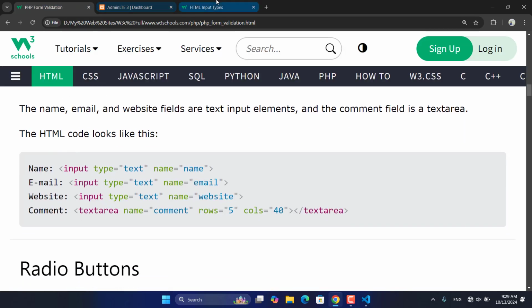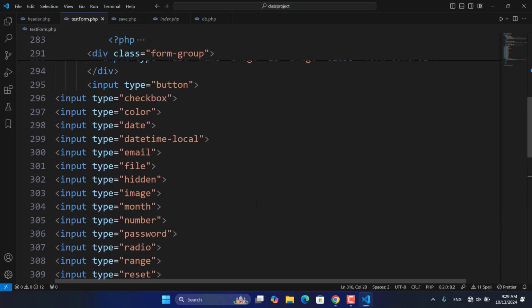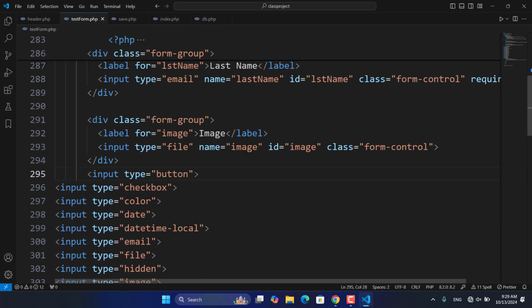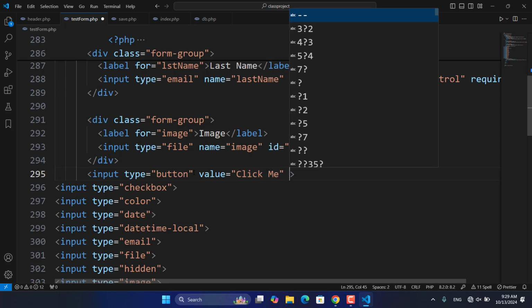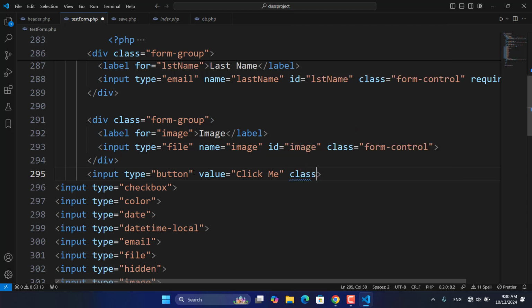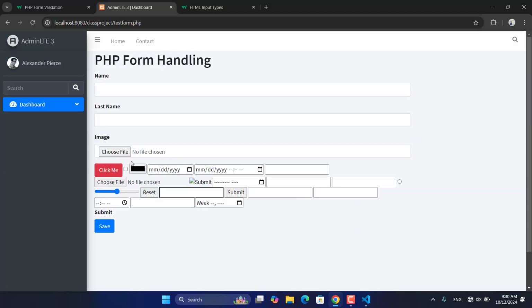The first one is a button without any text. I can insert a text on it. You can show the value like click me. And using Bootstrap, I can add a class on this, or using HTML and CSS, where you can add your own stylings. But since my Bootstrap is ready here, I will choose Bootstrap. I can add btn-danger for a red button. Now I have a red button that says click me.